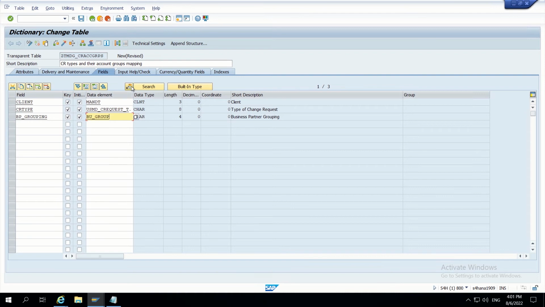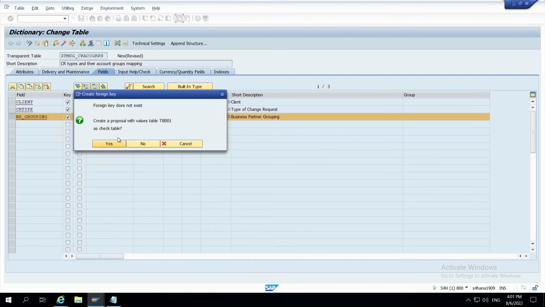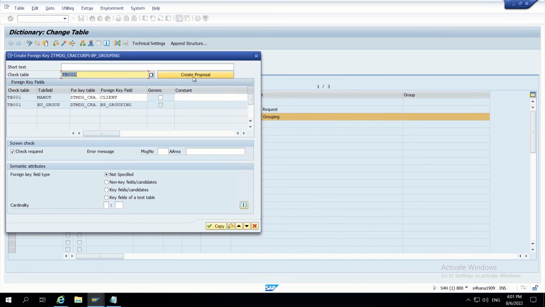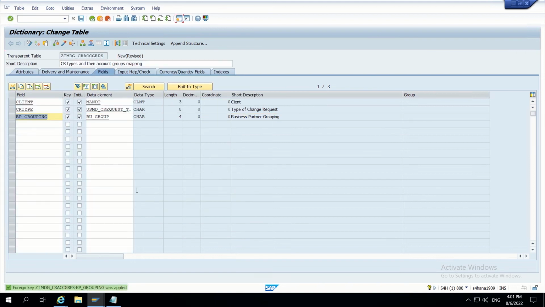Now let's connect this one with foreign keys. So business partner grouping, this field should be with TB001. So I am creating the foreign key. I am clicking yes, create proposal. Copy. Now the foreign key has been applied.